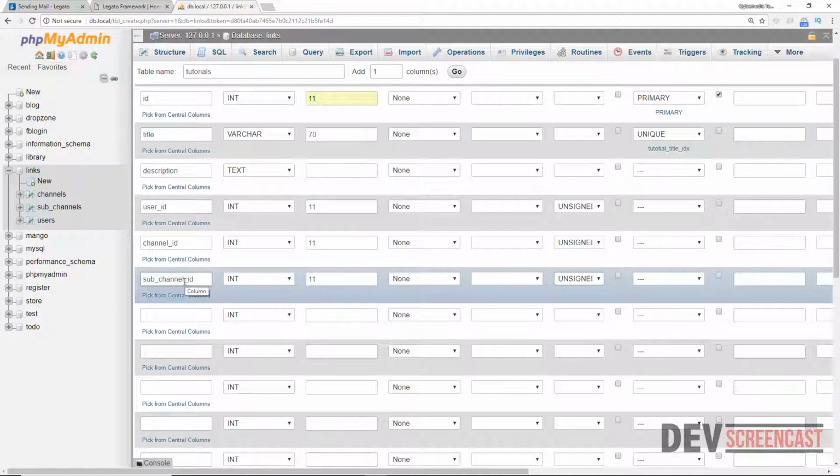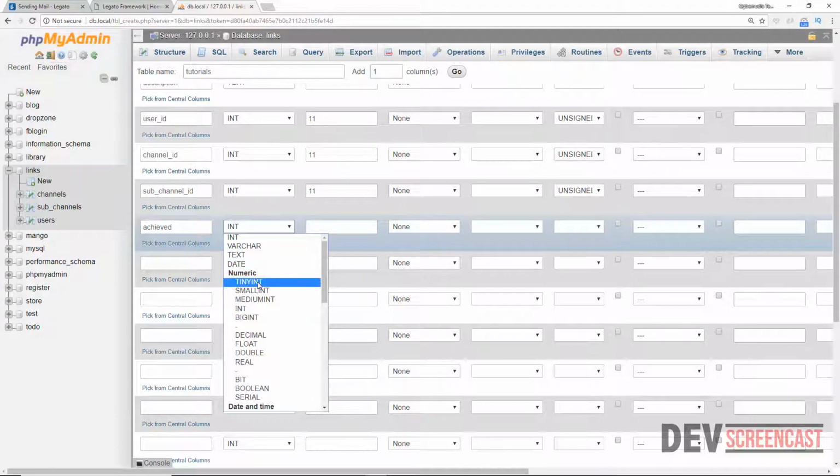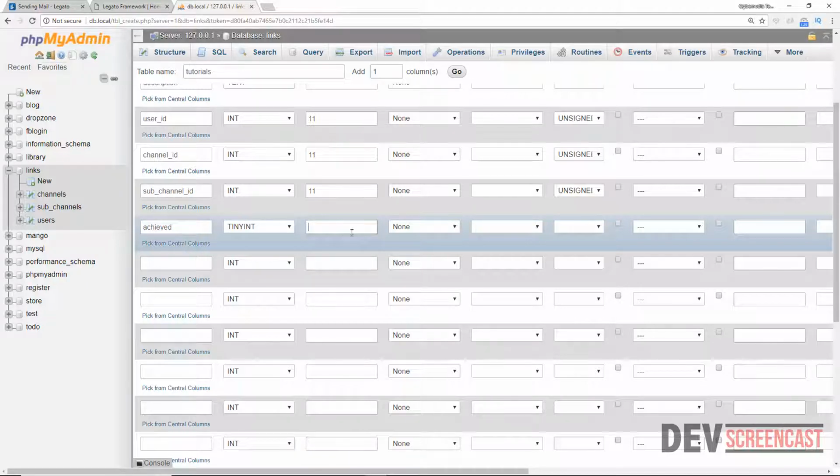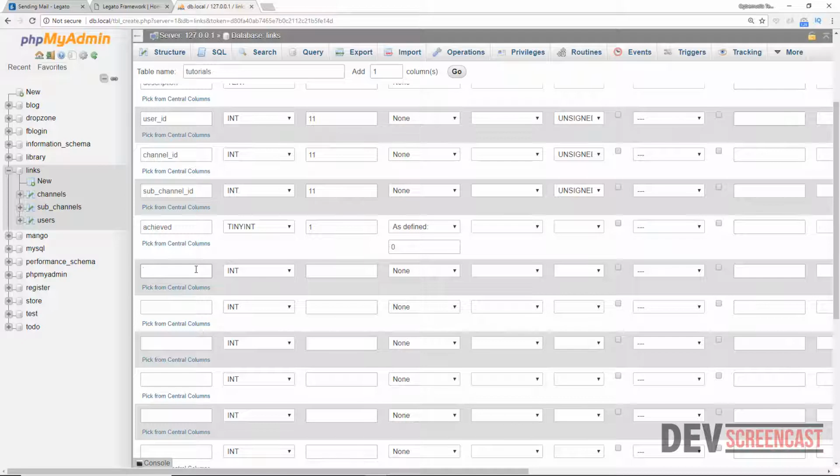for the sub channel. We also want to be able to archive a specific link. So set this to tinyInt, 1, 0 by default. And then we also want to have a flag here. So has it been approved? For this, we can use 0 or 1, just as we are doing here, or we can just make it an enum field where we have different statuses. It has been approved, it was not approved, or something else.